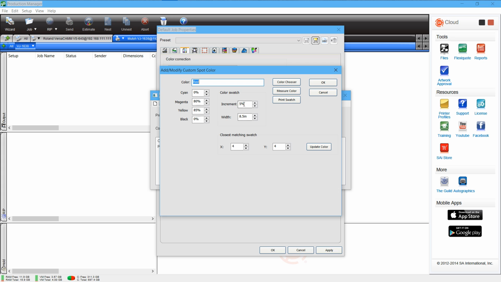Now it's going to print. You can do any kind of increment you want here. I'm doing 5% increments. You can do any kind of increment you want and make the width bigger if you wish to make the swatch table bigger. But let's just print this. So I'm going to hit print swatch.